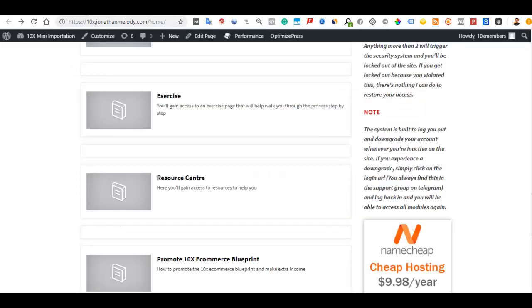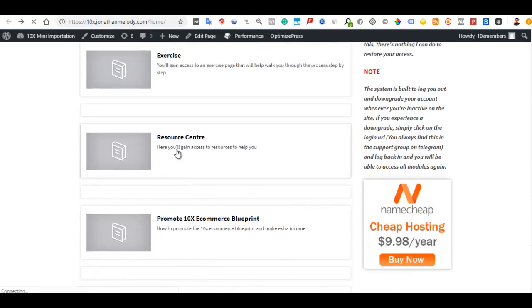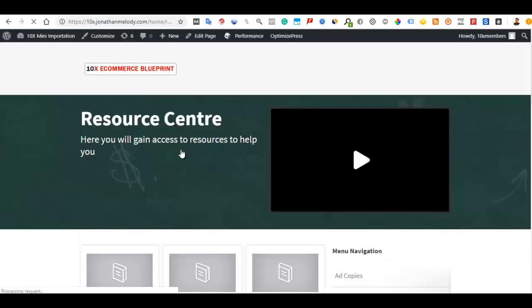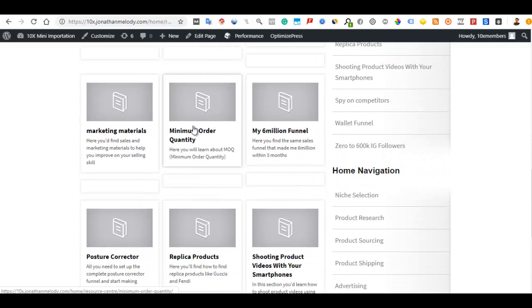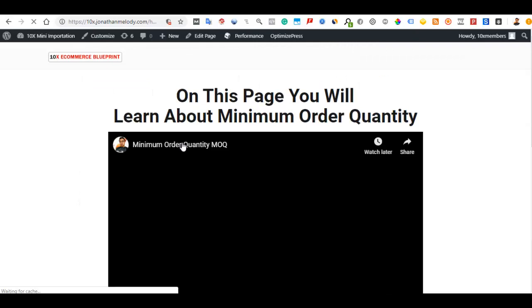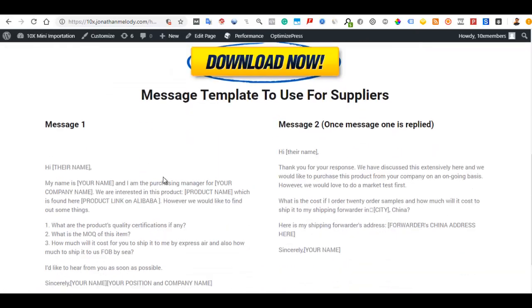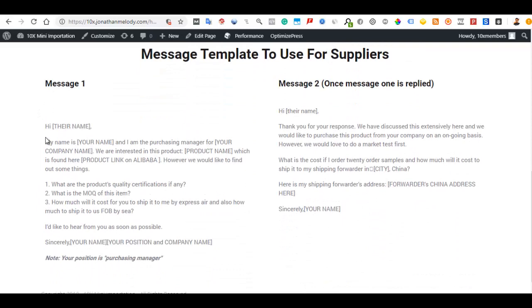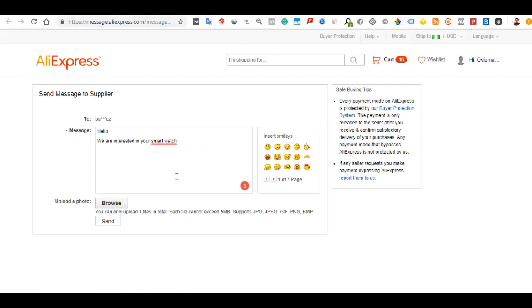Okay, now I already gave example of messages to type or to send. So if you go to your members area, just go to resource center and then locate the minimum order quantity section. You can see right here, minimum order quantity. Right on this page, you'll learn about the minimum order quantity, and you can see message templates you can use to communicate with the sellers, or suppliers. Okay, so you basically just copy this, edit it, and then send to the supplier. So from there you can talk with the supplier and negotiate and talk about the business.